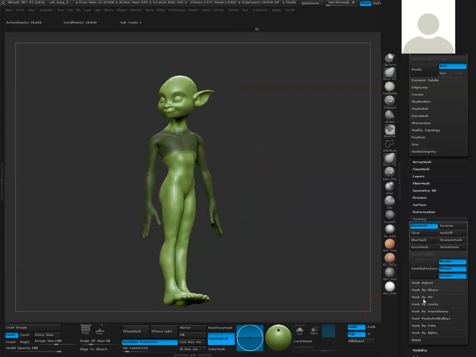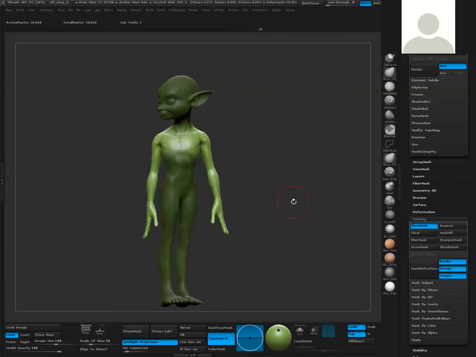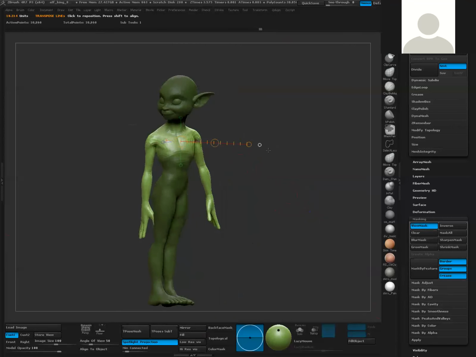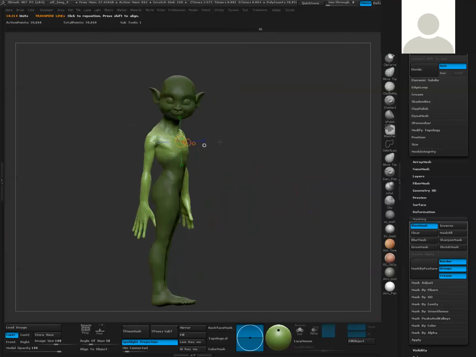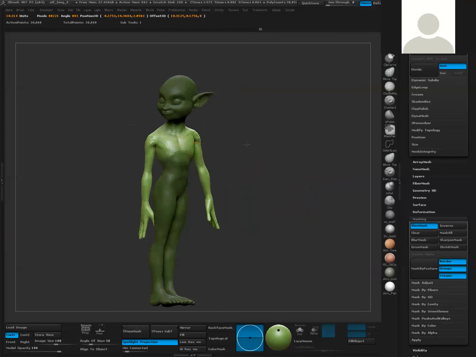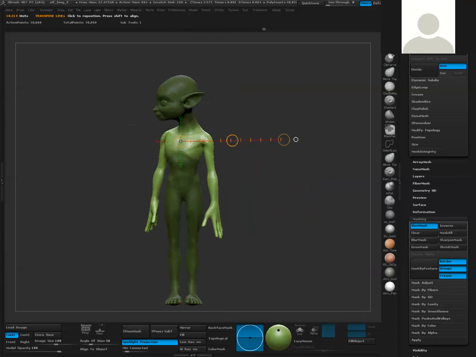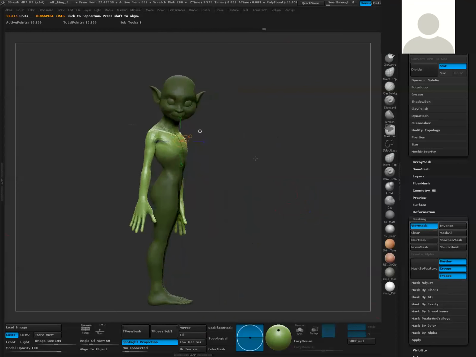So let's go ahead and blur this, invert it, and let me see what happens if I angle this a little bit. See if I can find like a good angle for this.